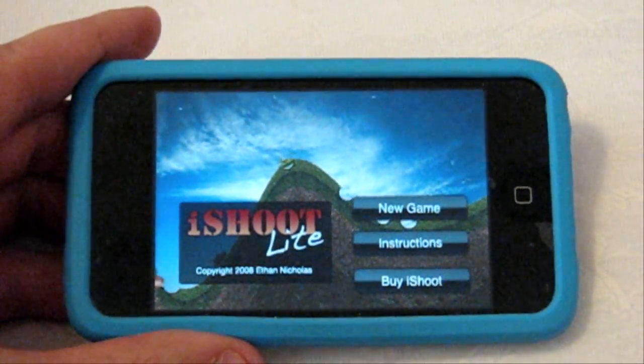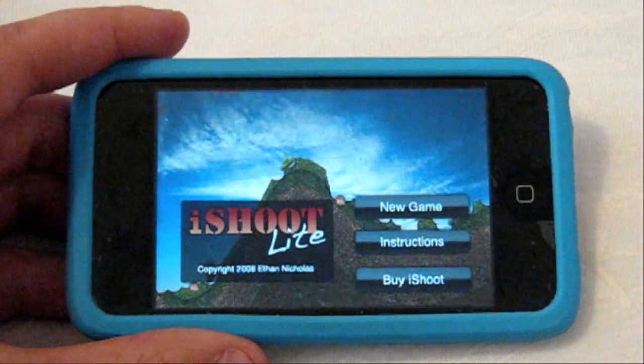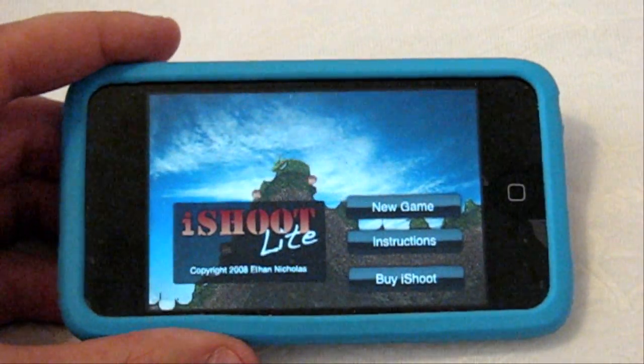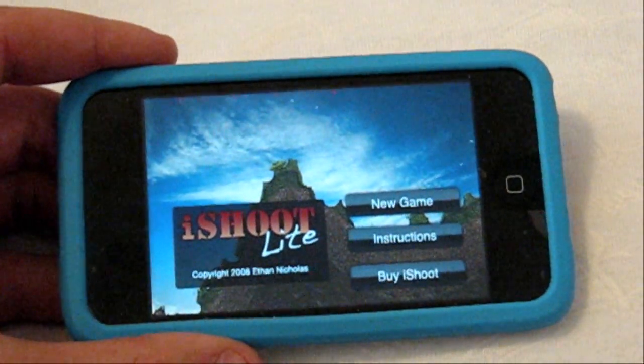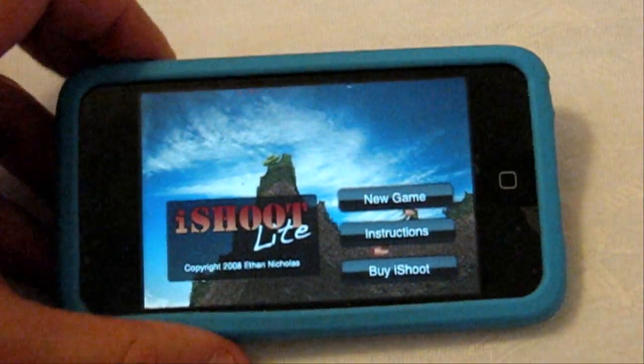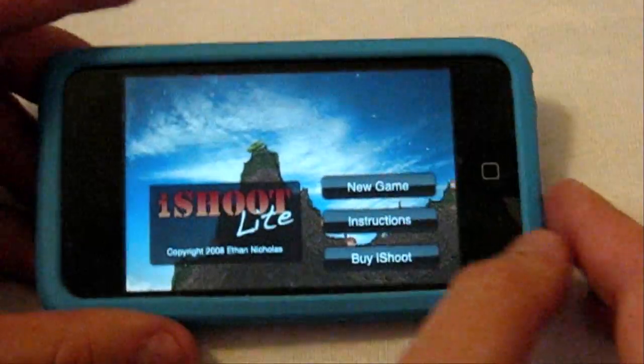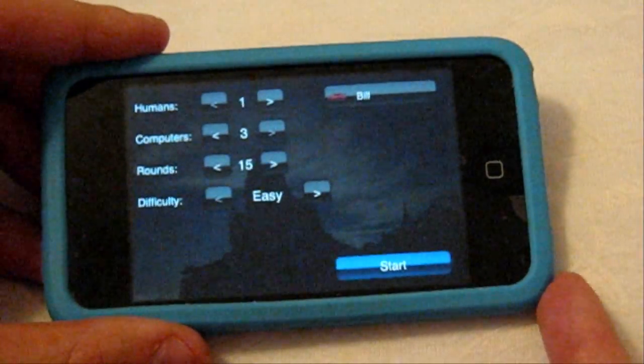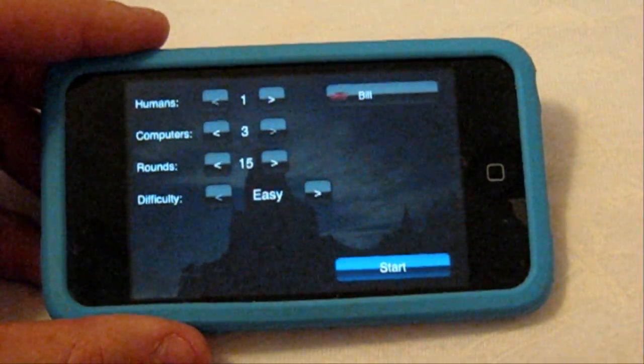What it is, is an application for 1 to 4 players, and if you ever played the game called Worms Armageddon, an older game, it's basically just a stationary version for the Lite version, or if you want to buy the paid version, you are able to move, but it's just stationary shooting and fighting against each other. It's very simple. So in the beginning, it shows you how many humans, computers, and rounds you can do.